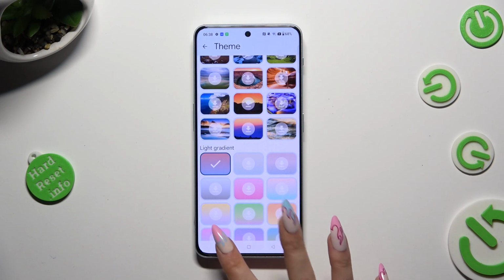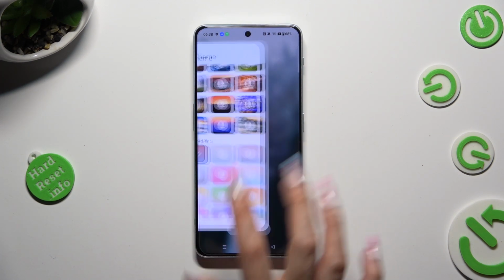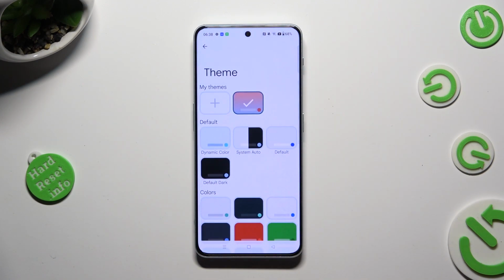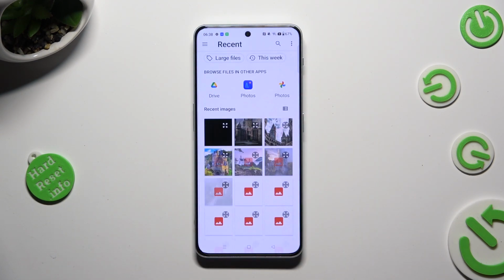So when I do that and go back, as you can see, theme of my keyboard has changed. If you wish to customize it, go into the same settings, but this time select this plus under my themes.